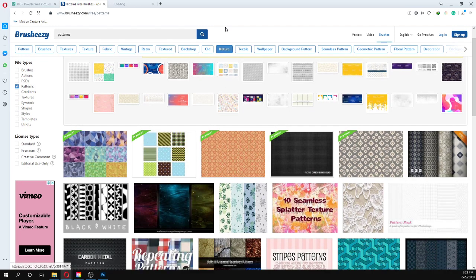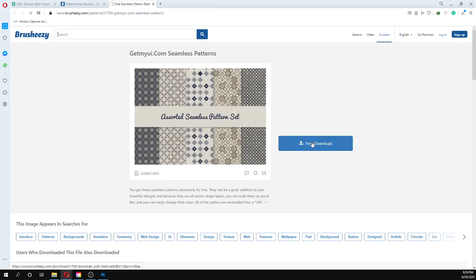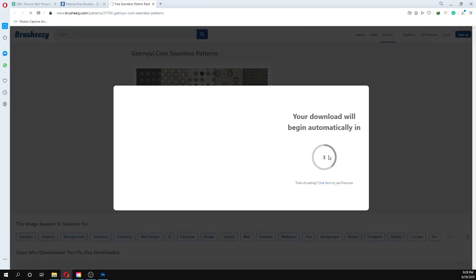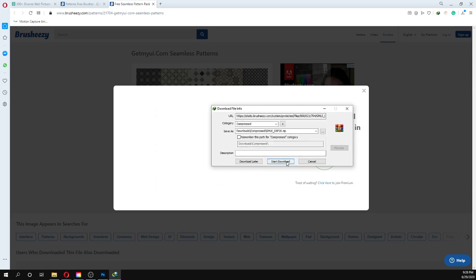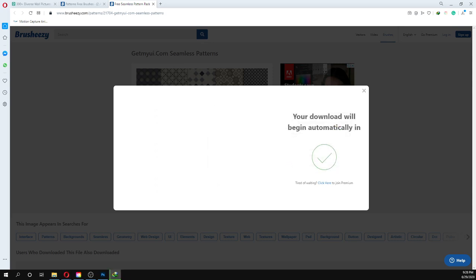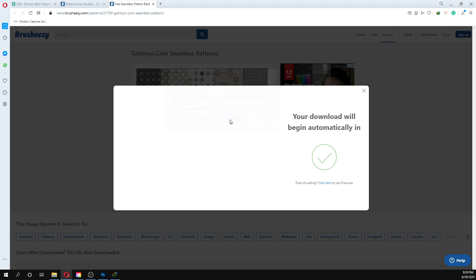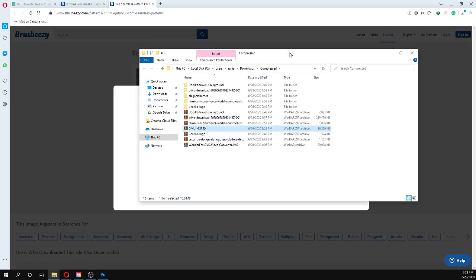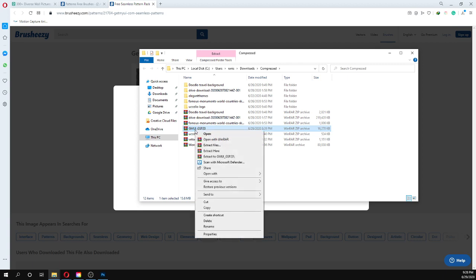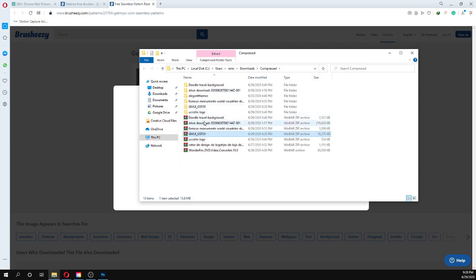So we can click here like this one. We can click on free download, and the counter is on again. Great. So we have the download dialog box. I can click here. Download is started and we have downloaded it. Now click on open folder and we will get a zip file. So this one is the zip file of our pattern. I can right click here and extract to this one like this.